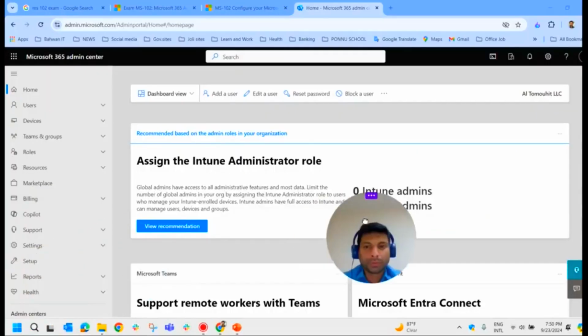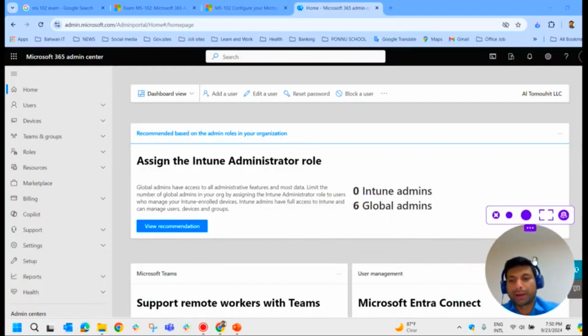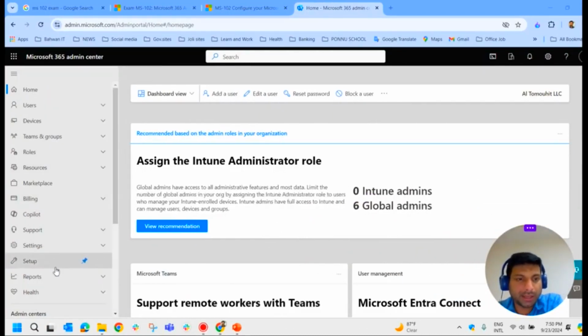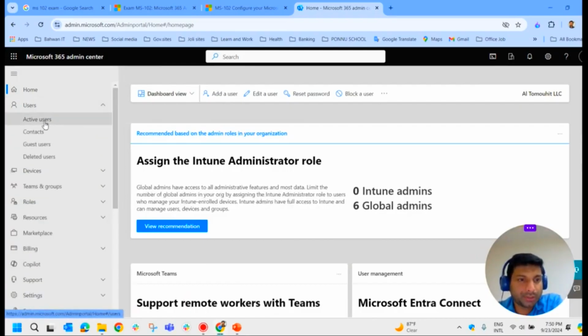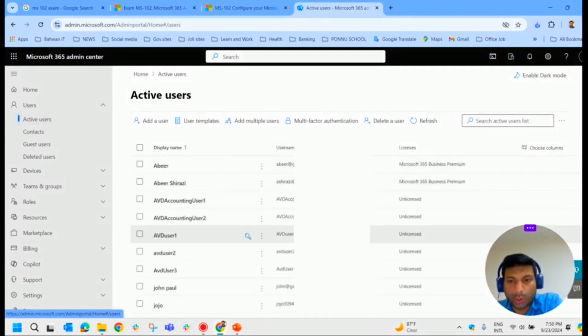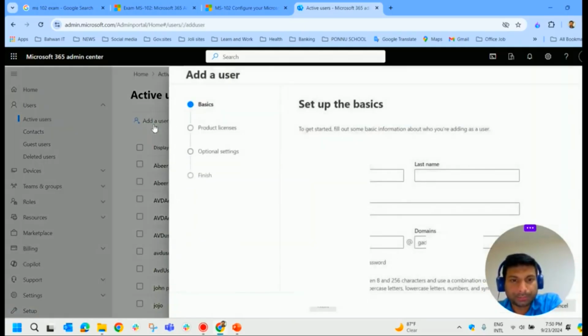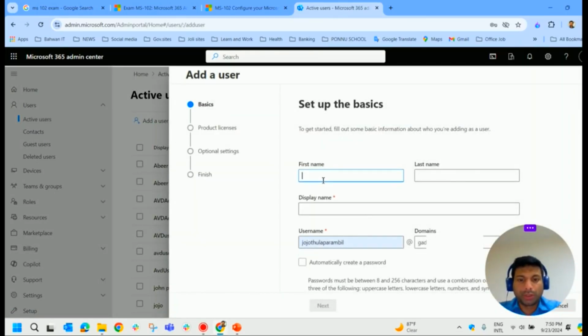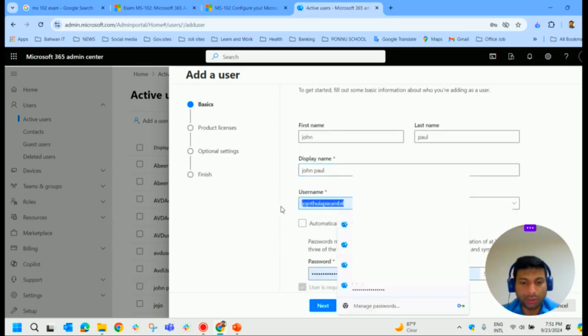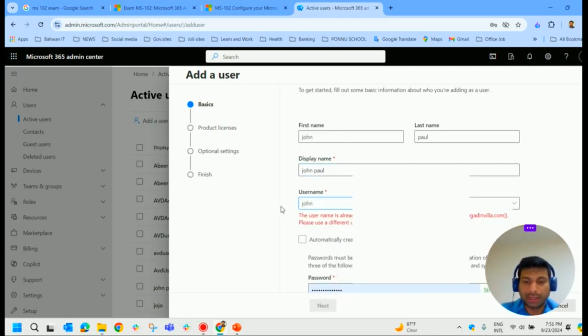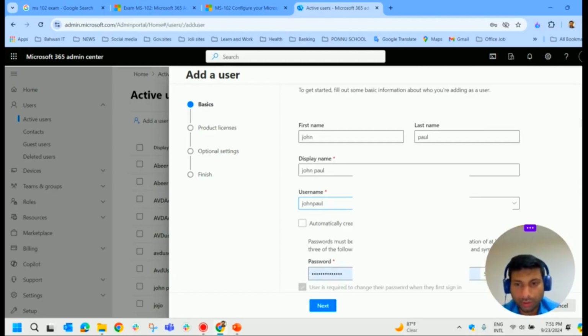Now let's create a user from Microsoft 365 Admin Center. In the left-hand side navigation, let's select Users and select Active users. Here you can see all the active users for this particular organization. Let's click on Add a user and give the name to that user. For example, I'm giving the first name as John and the last name as Paul. So it has selected the display name as John Paul, and the username I select as John Paul at this is my domain.